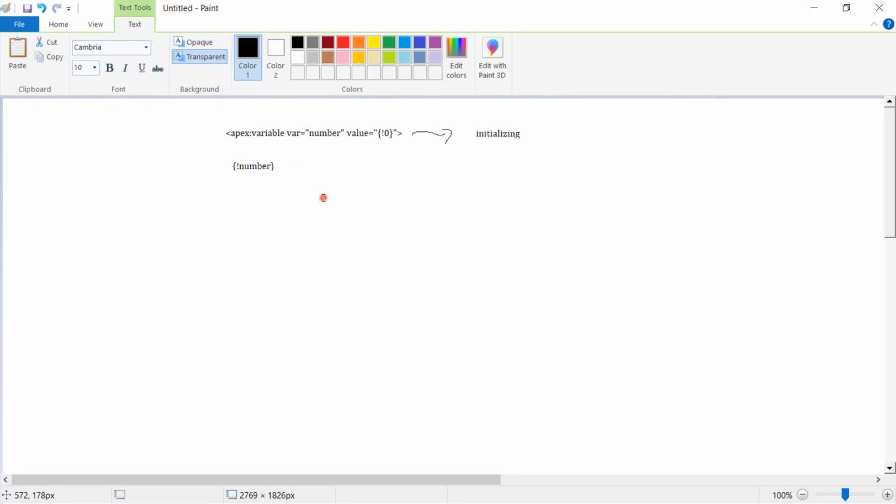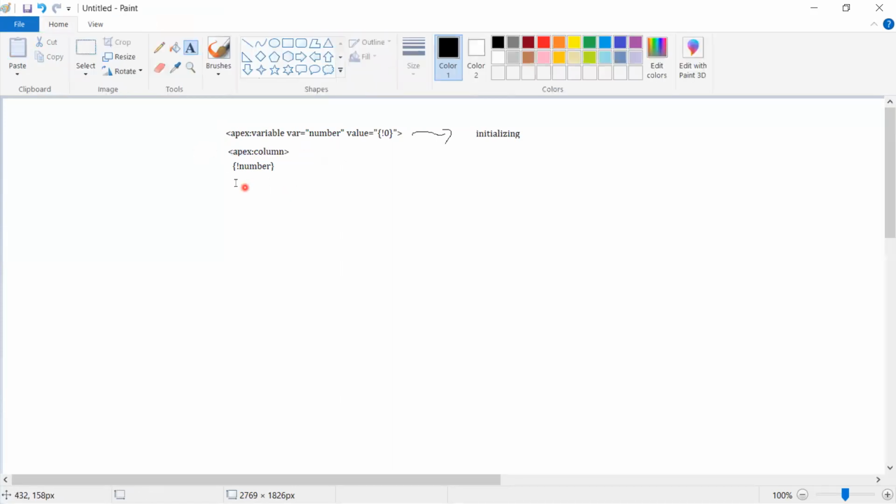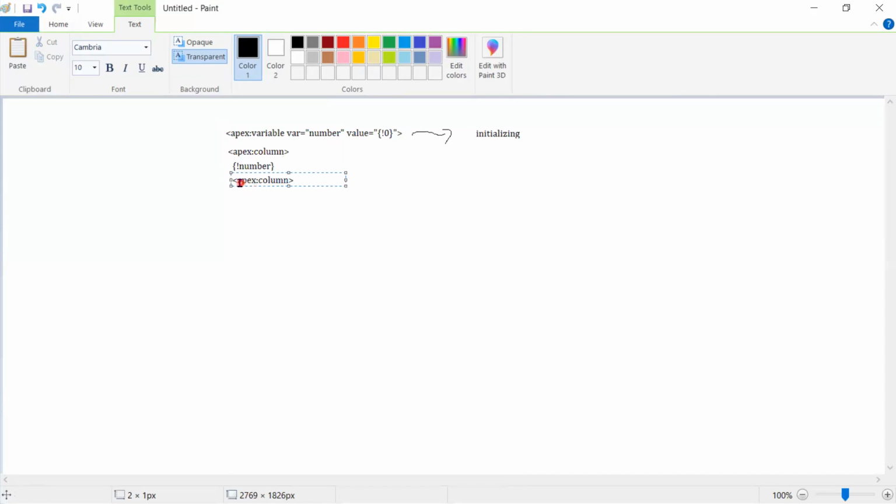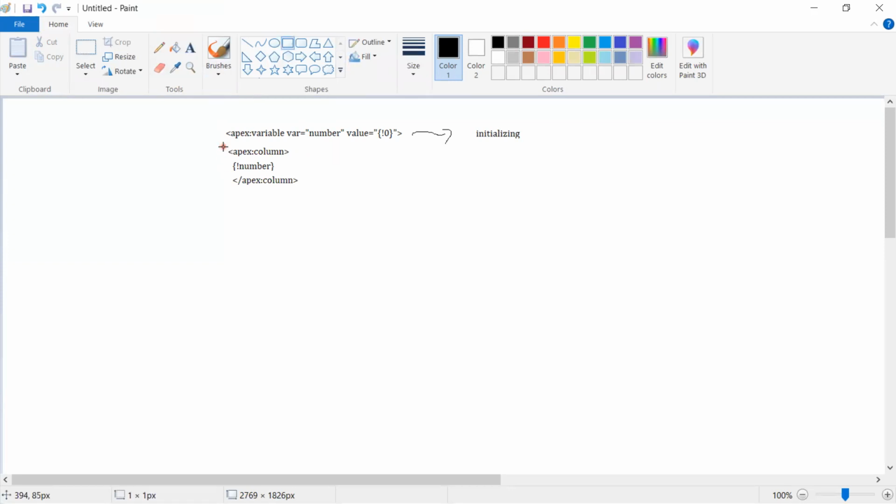Next, I am displaying the data. Number. I'm displaying it within the column, apex colon, column. Within this, I'm displaying the data. So this is displaying the data.